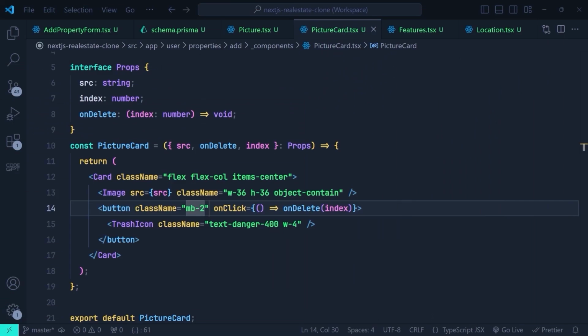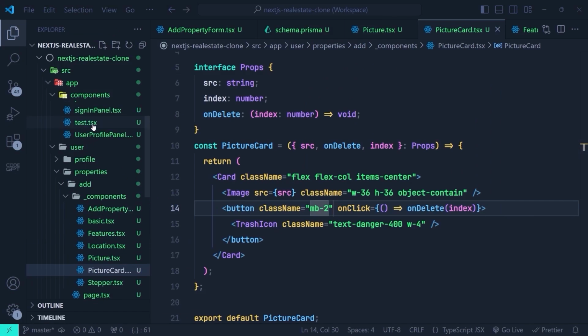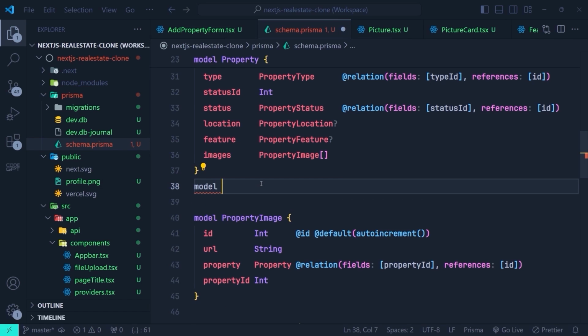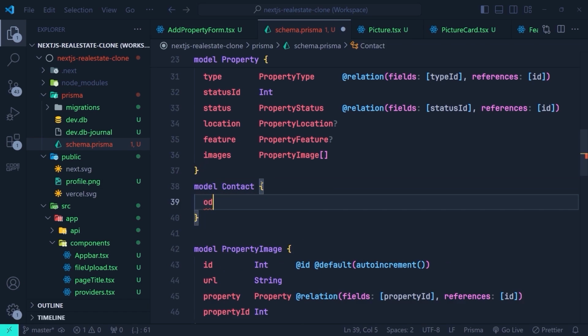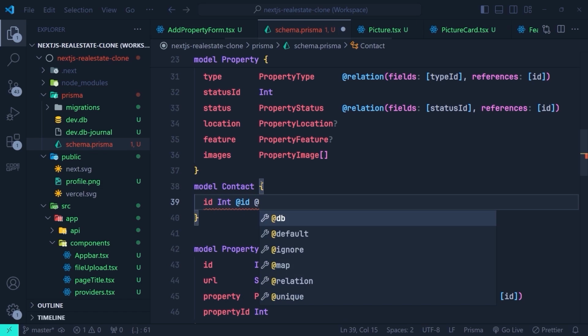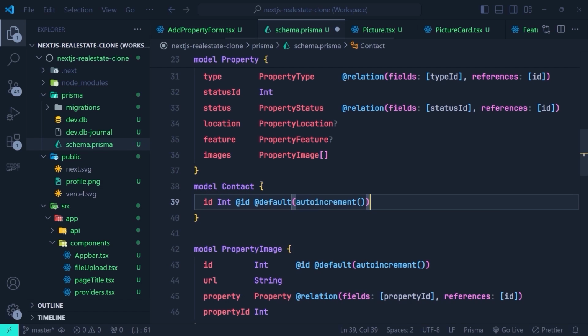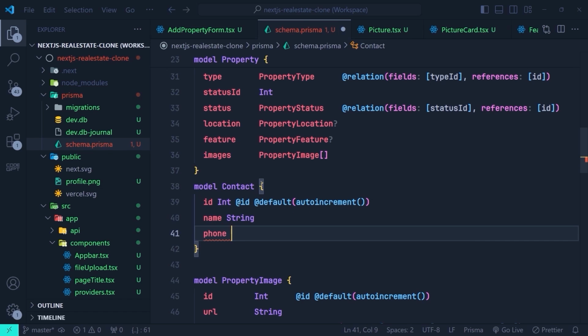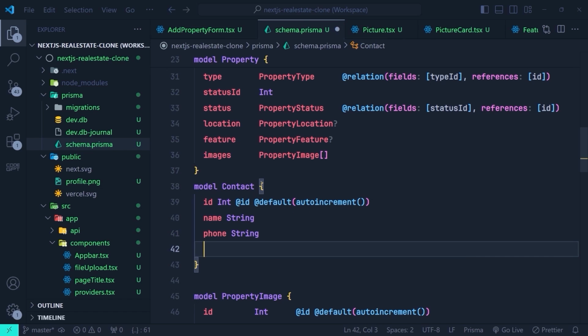So now let's go to the VS Code, and I go to the Prisma.schema file. So here we are going to create the contact model. So I'm going to say model Contact. It is going to have an id, which is Int, and it's the primary key of the table. And let's set it to autoincrement. Okay, we're going to have name, which is going to be a String. We're going to have phone, which is also a String, and we're going to have email, which is also a String.